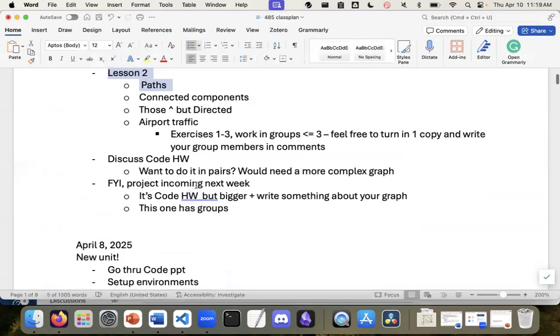Okay, let's see. The project, I think, will probably have groups. We've got 1 minute. Do you want to do the homework in groups? You can if you want. If you decide on a group being pairs, then come let me know, and I'm open to that. But the only requirement is that your graph has to be more complex and say more things about it.